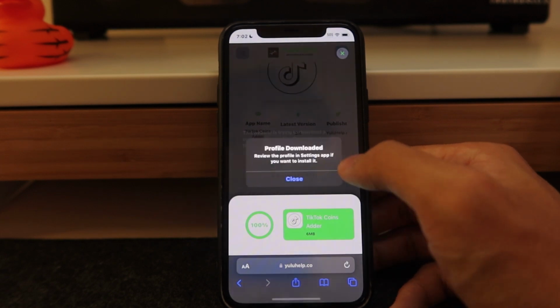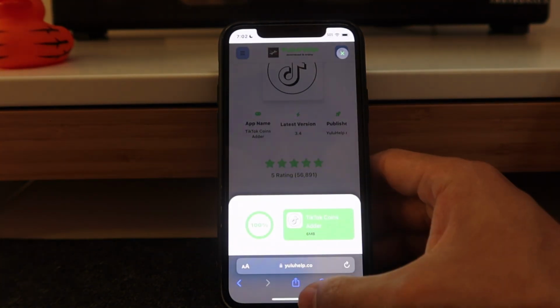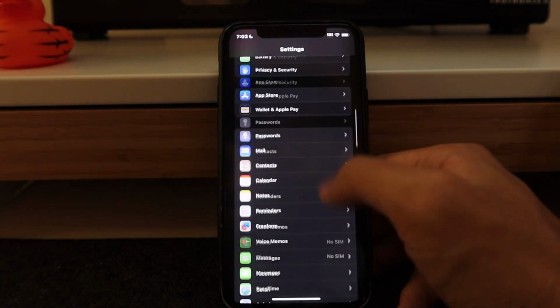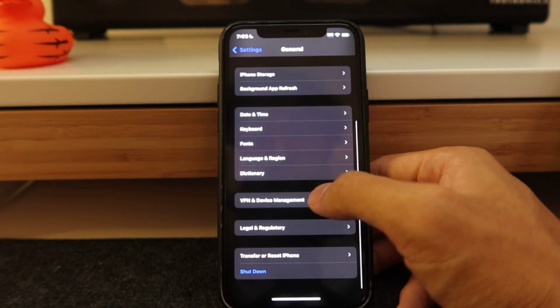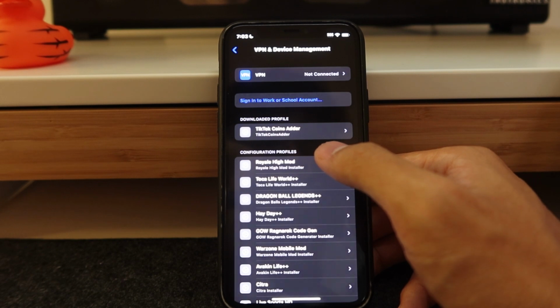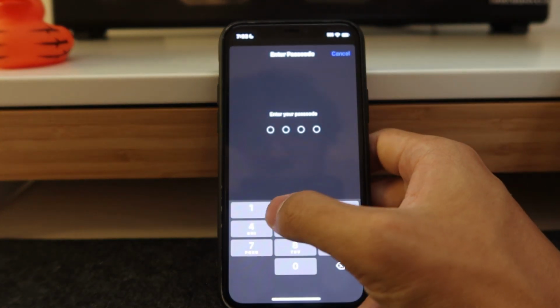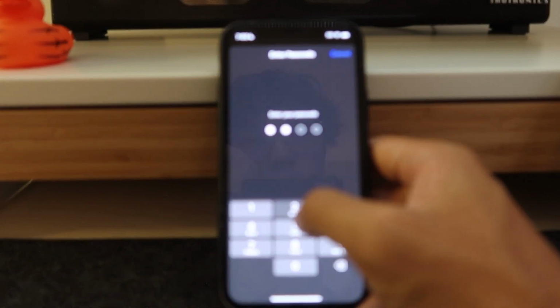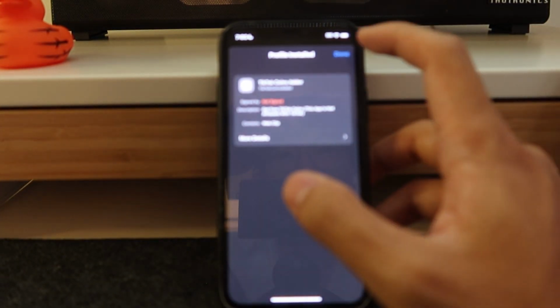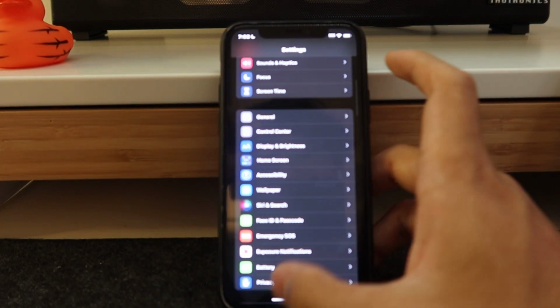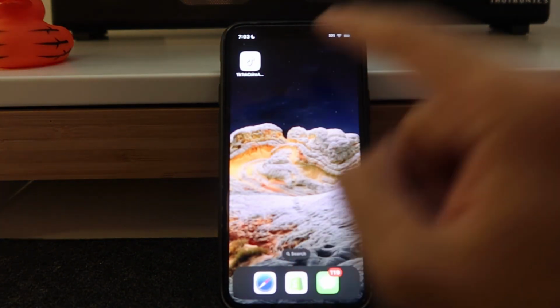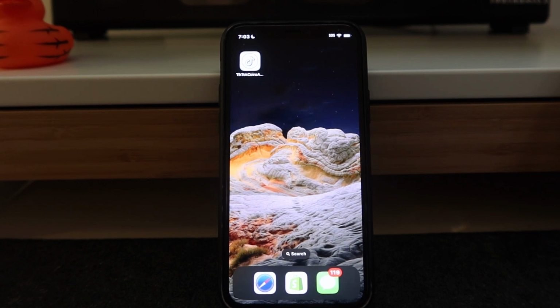Hit allow, close, swipe up, settings, general, VPN and device management, TikTok coin adders, install, enter passcode, next, install, done. Swipe up, and there you go, TikTok coin adders. Very simple, very straightforward.